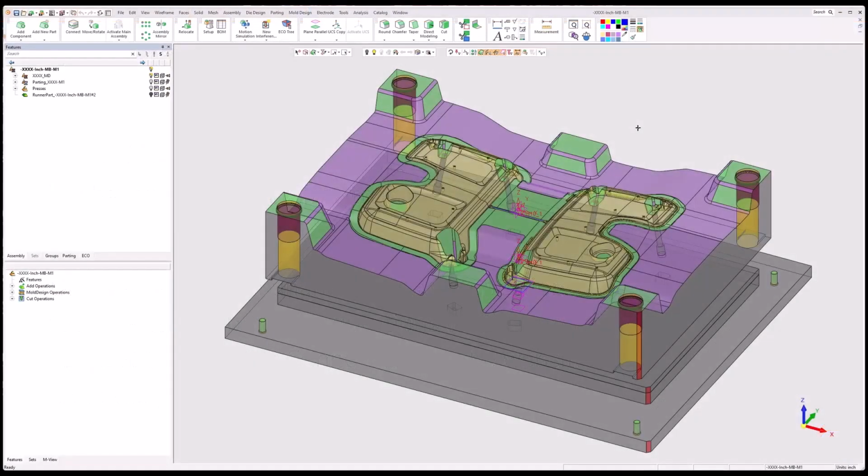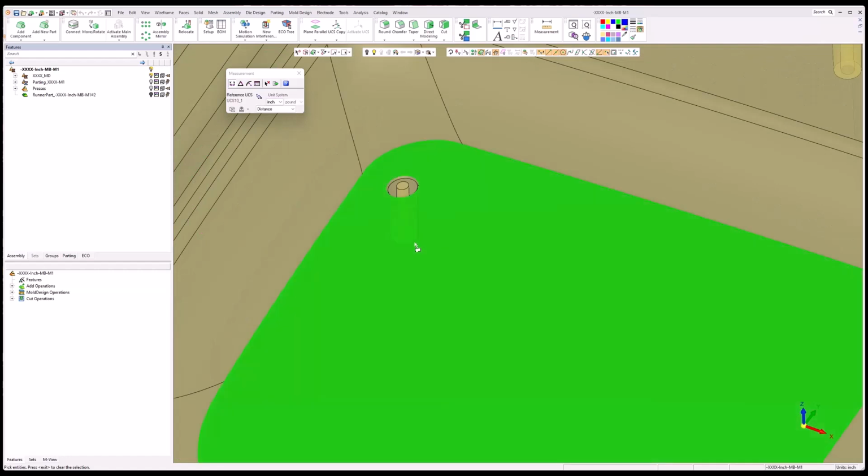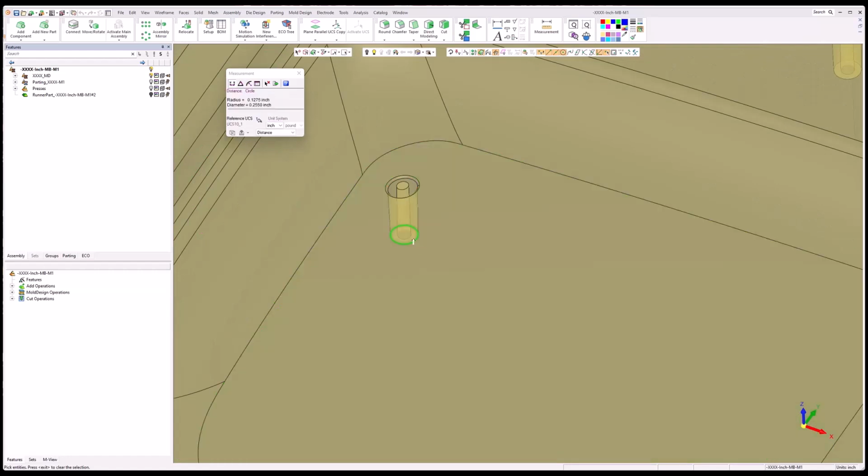If you've attended one of the last two webinars, this assembly will look familiar. We're continuing on with this design and adding ejection to it. Looking at this part, you can see that there are features, bosses, that require ejector sleeves and core pins. We'll get a quick measurement on sizing. So just over a 1/4 inch OD, 1 inch ID.